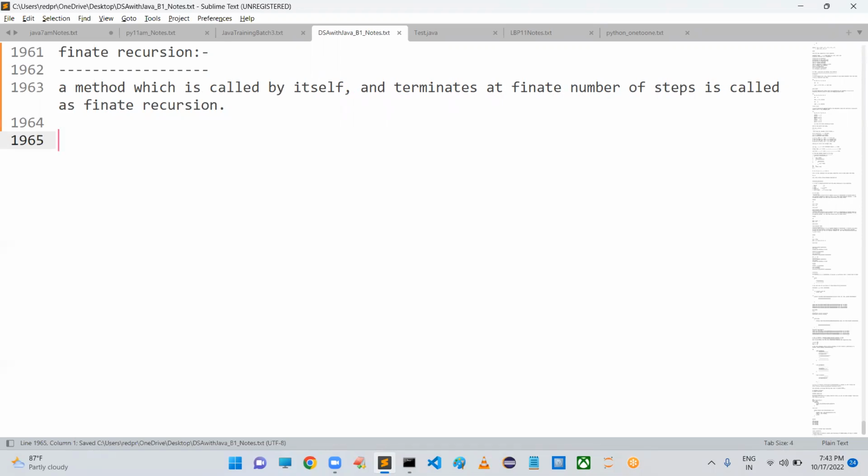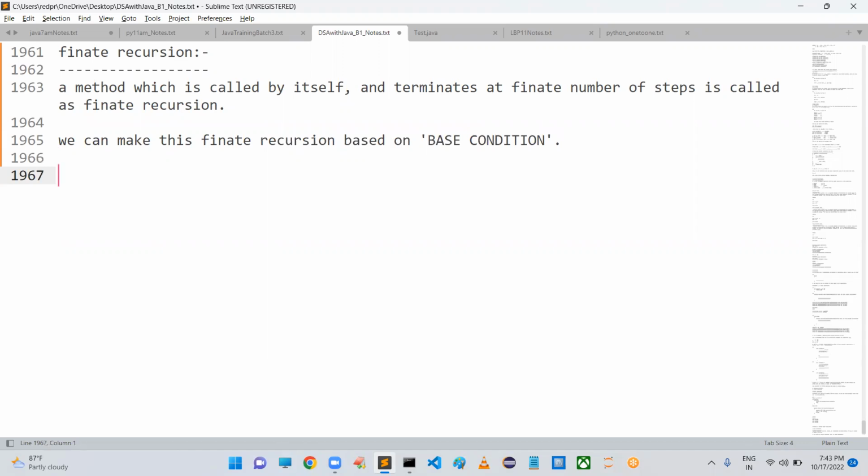We can make this finite recursion based on a base condition. There is one terminology called base condition. What is meant by base condition?